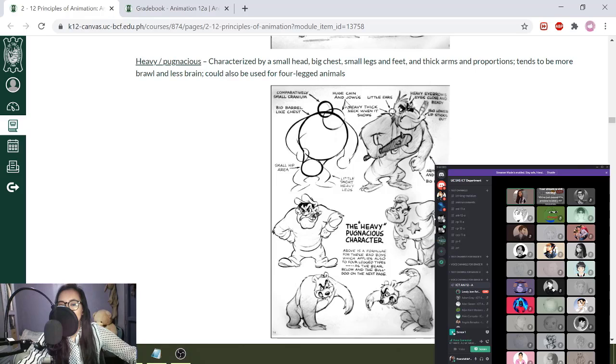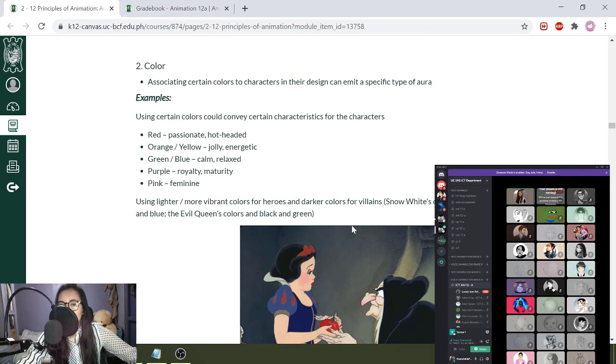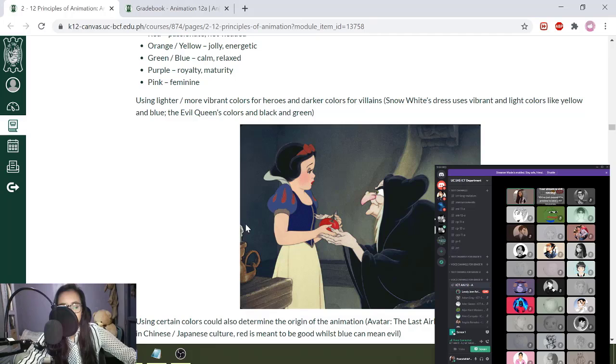Big body, small head. Next one is we have color. So color, associating different colors to your characters can give off different personalities. So like we have here different examples. If you use color red, you can emphasize more of royalty or maturity. If the character has more red colors, they tend to be more passionate or hot-headed and so on and so forth.